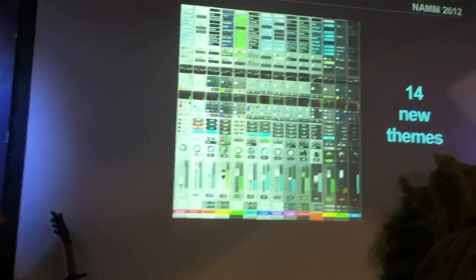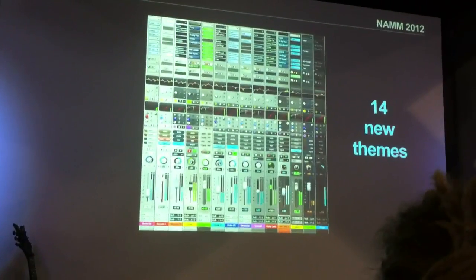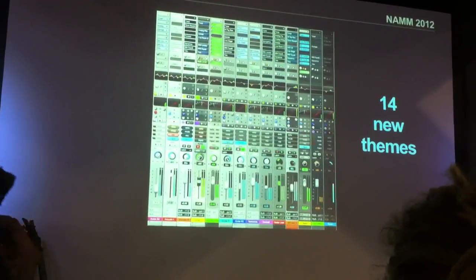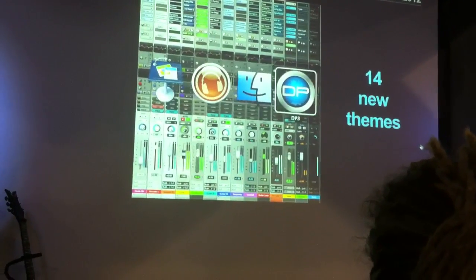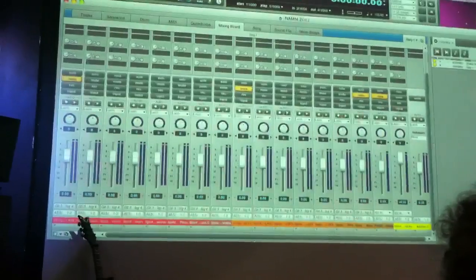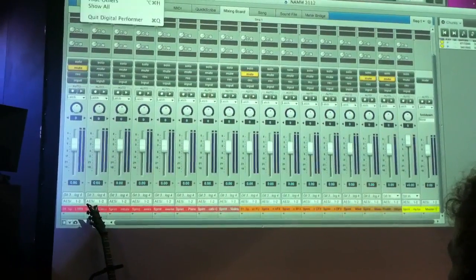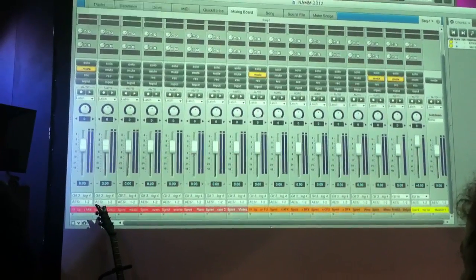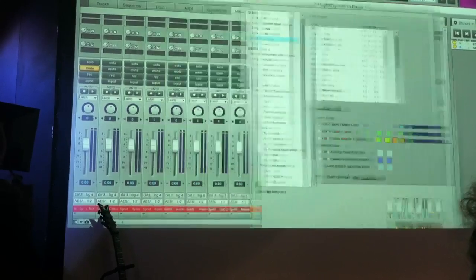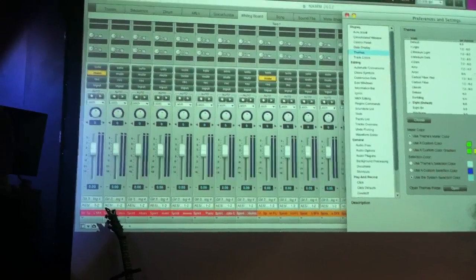The new features in DP8. Well, in DP 7.2, we introduced something called themes, and we've added to that in DP8. Let me show you. This is Digital Performer version 8, and I'll go up to the Digital Performer menu, open the preferences window, and go to themes. Let me show you exactly what themes are.